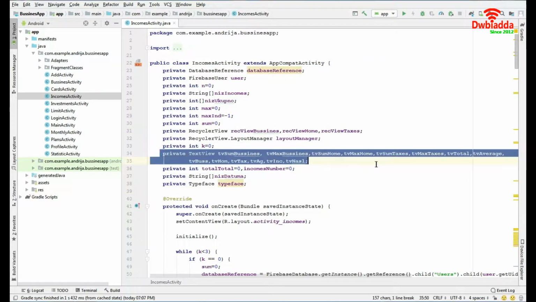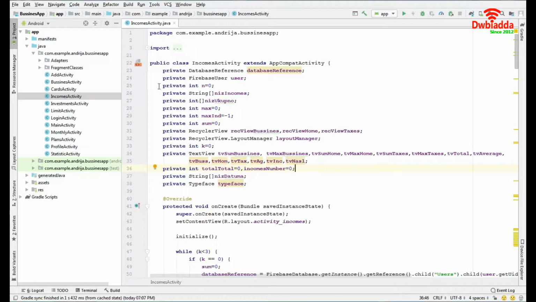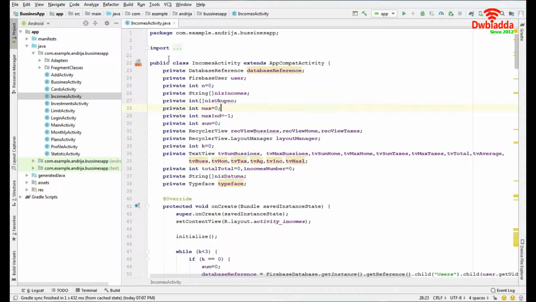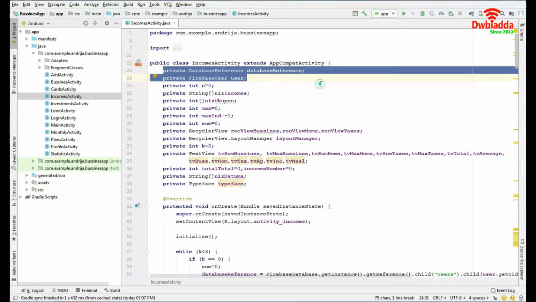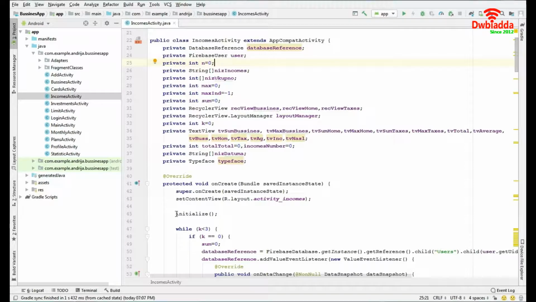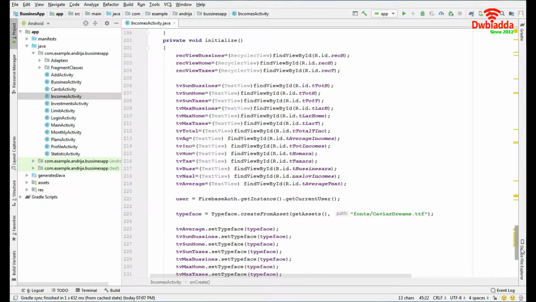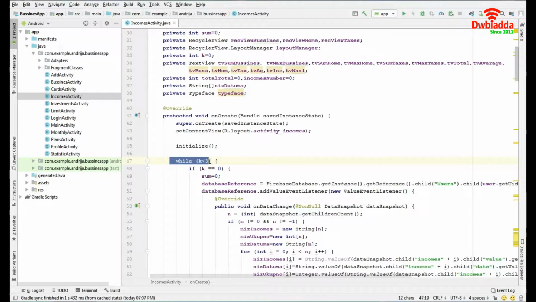We have a bunch of text views, some integer and string variables, recycler views, recycler view layout managers, and some Firebase variables. So let's start. We have our initialize function where we are initializing everything, as you can see here. We have this while loop and we're going through it while this variable k is less than 3.